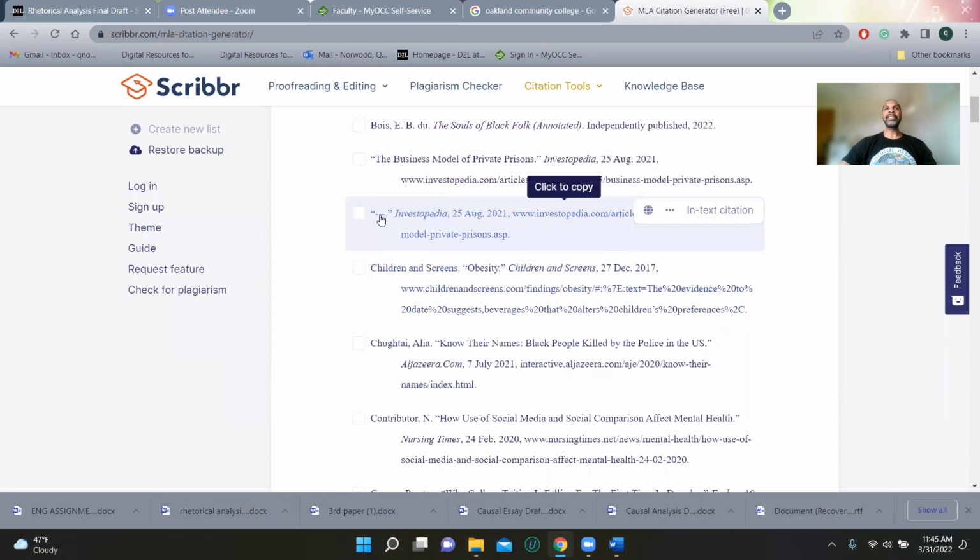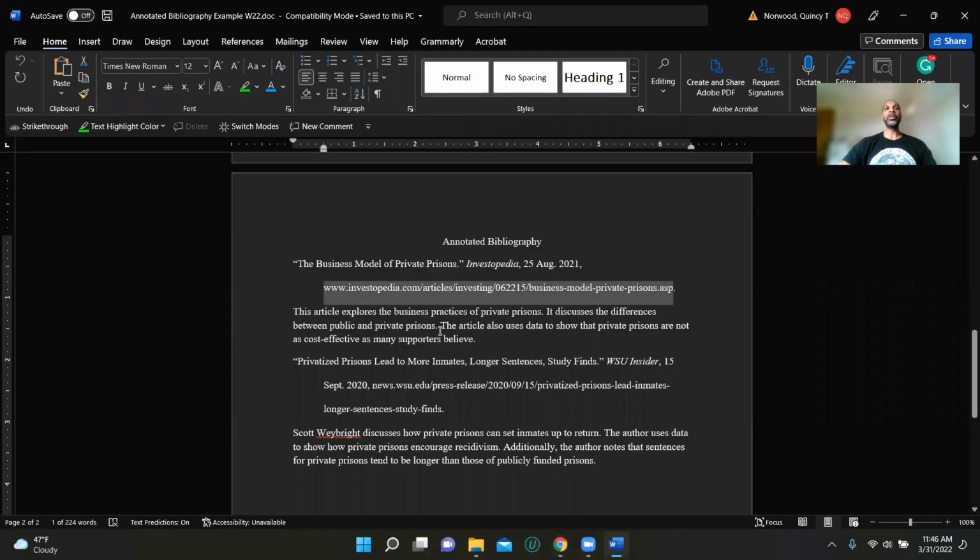It has this in quotation marks. The title is supposed to be here, but I've already done this using Scribr, so this is actually the proper entry. All right. Then I would take this, paste it onto my works cited page here.